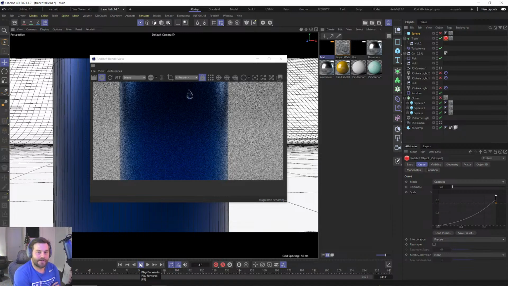You could do a sweep. I like the Redshift thing because it just does it at render time versus having it on your scene. But yeah, there you go. You have it drip down. Pretty cool. You just have a couple of those on there.